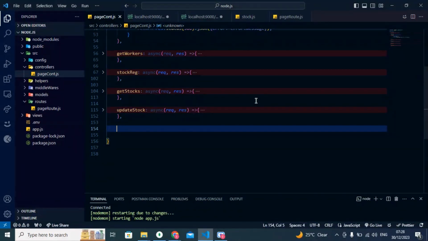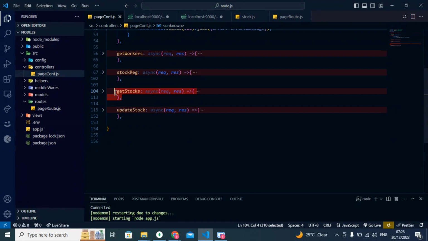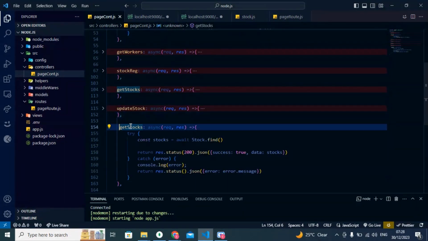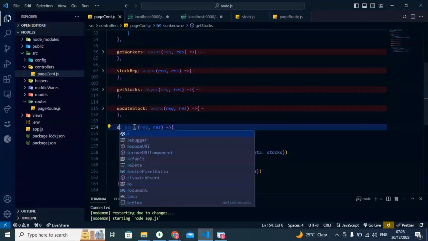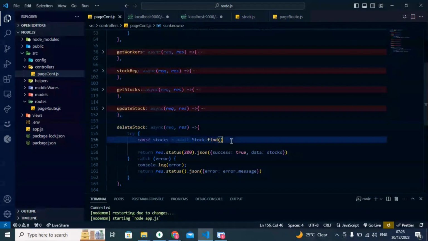Deleting of the stock only requires you to grab the stock id. If you grab the stock id, you just go straight to the database, find the stock by id, then you delete it. So now let's do that. I will just copy this and name it delete stock.